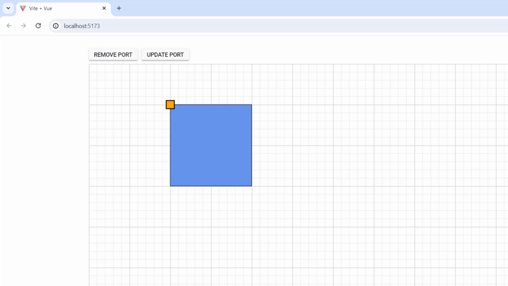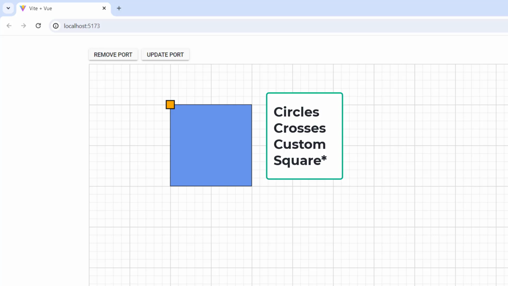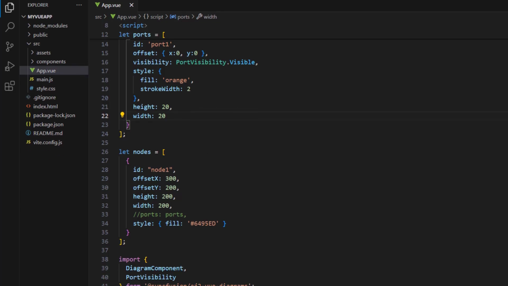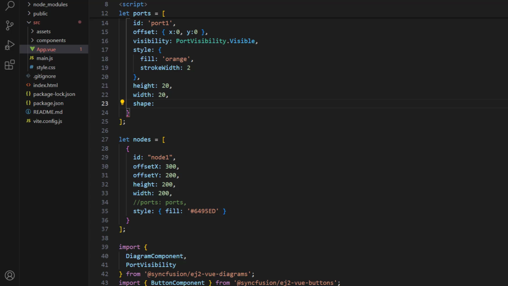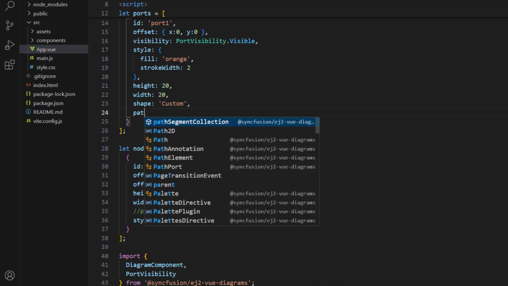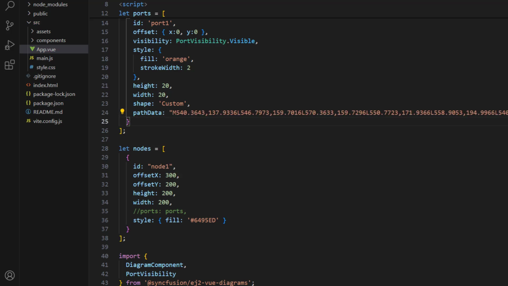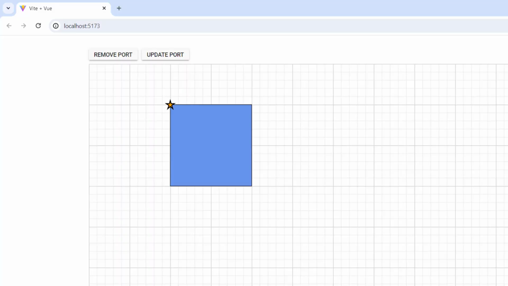Now let's see how to change the port shapes. The default shape of a port is square. The Vue diagram also supports circles, crosses, and custom shapes. I will show you how to set a custom shape. In the port object, I add the shape property and set its value to custom. Define the path data property with an appropriate path value to render a star-shaped port. Now the custom-shaped port renders.